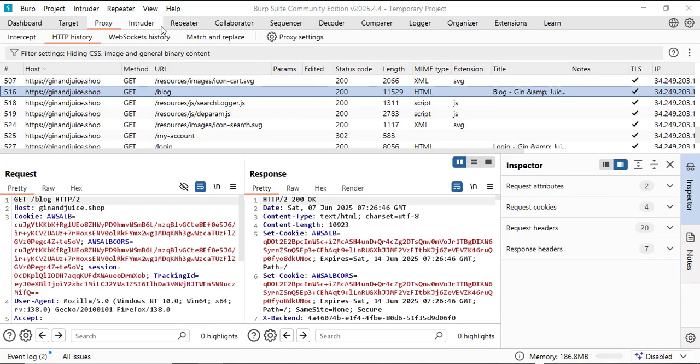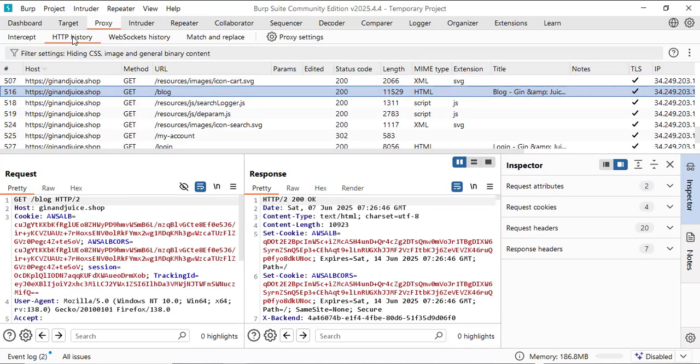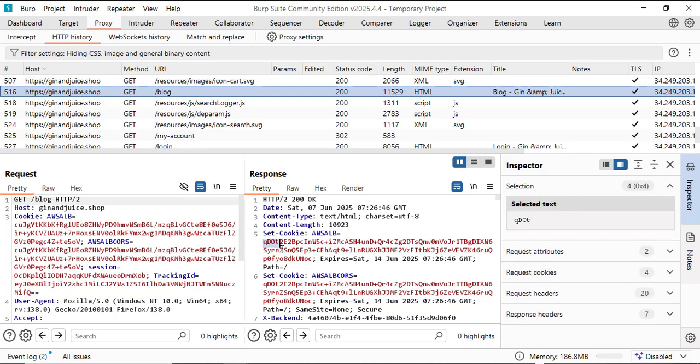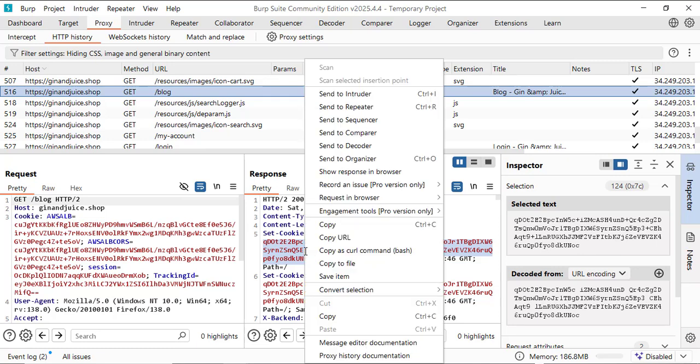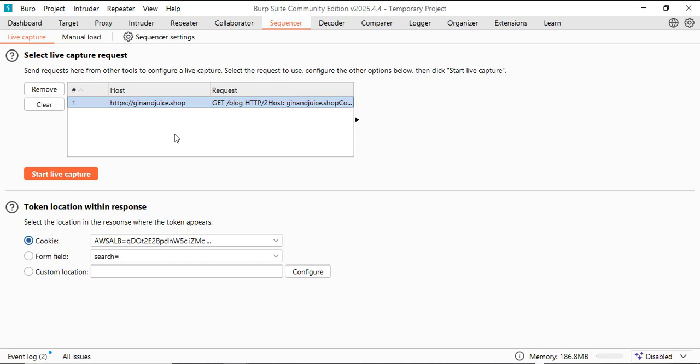Now we need to talk about sequencer. Before sequencer we have collaborator. This is for the paid version of Burp Suite, but for sequencer, what we need to do is go again to HTTP history. I need to get any session, and I will get the cookie token. This is the token I send to sequencer. I come back to sequencer here, I check this one, and it is a cookie, and it already shows me the cookies that are used.